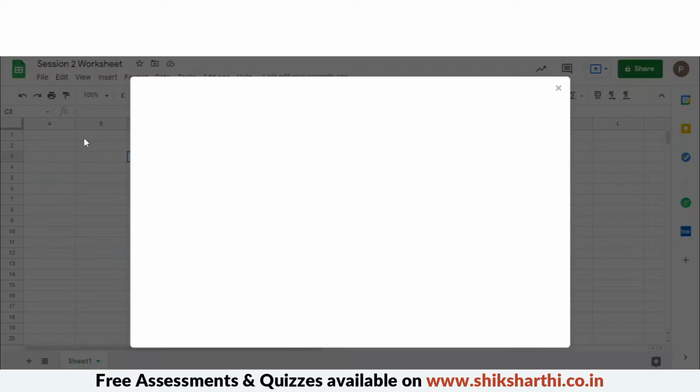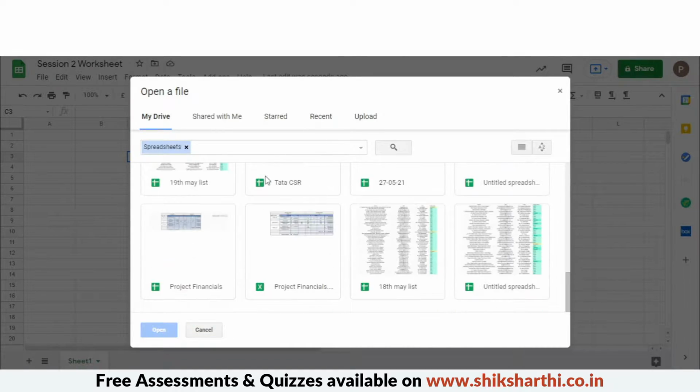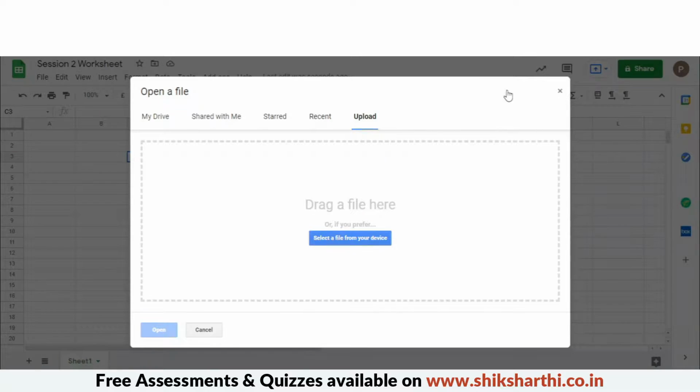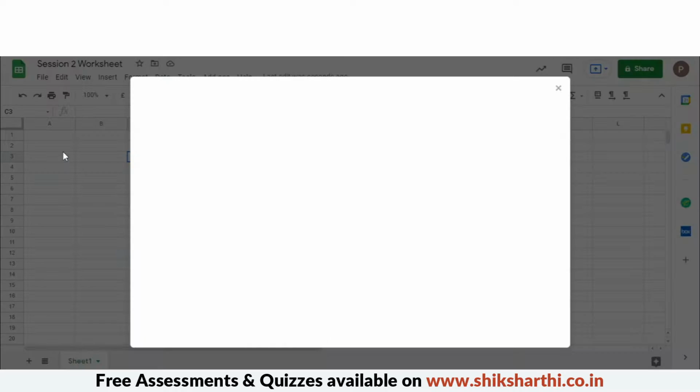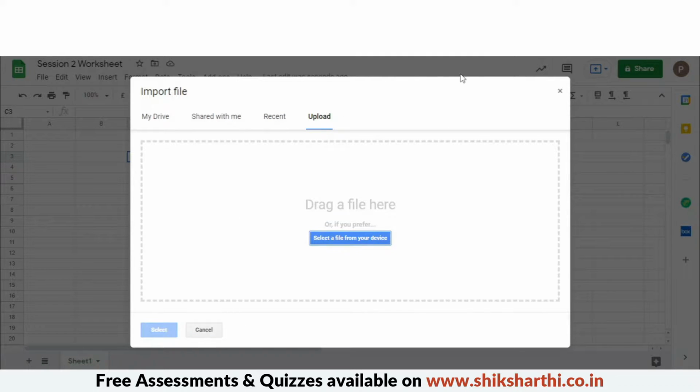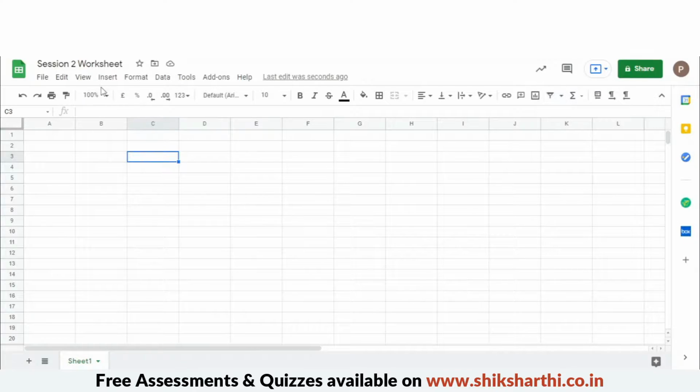Open. By clicking Open, you can open the sheets you already worked on, and you can upload a new sheet from your device. Import is also one thing. You can import all the things that you did in a previous workbook into this worksheet. You can check wherever you want in Drive, and if you want, you can upload it from your device as well.